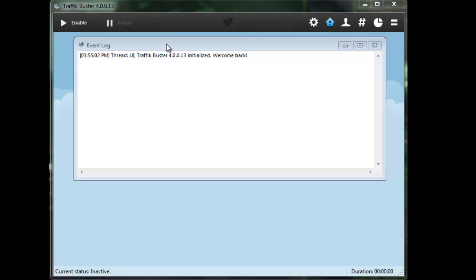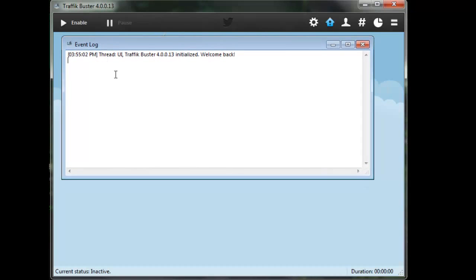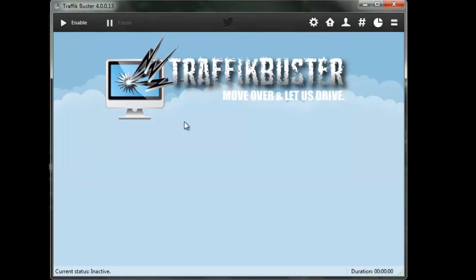When you first launch the software after you have installed, and if you have not installed yet, please go back and watch the installation video. But after you install, register and launch, you will land on this area here, and the event log will always be maximized inside the software by default, and basically it's telling you the name of the software, the current version, and it's just giving you a welcome back to the software. You can of course close this and you will land here, and you'll see that there's nothing here.